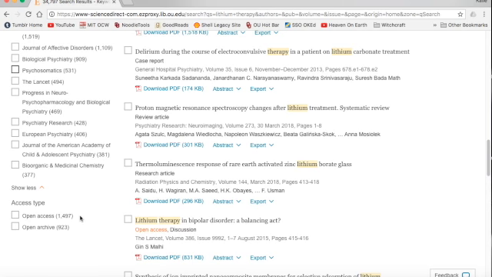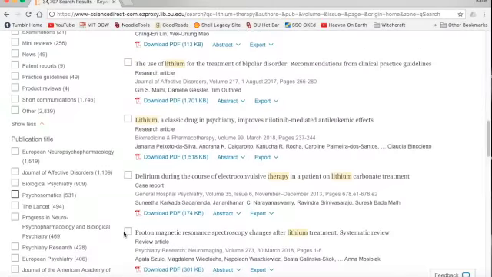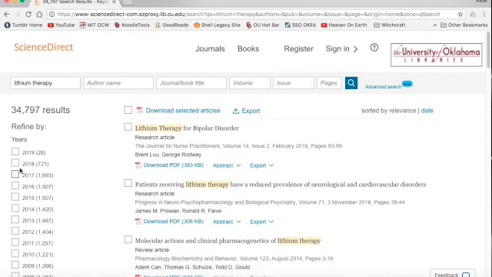Now, as you're looking at your results, look at this one right here: thermoluminescence response of rare earth activated zinc lithium borate glass. That is not an open access article. And here's how you can tell. If you look at the one right below it, Lithium Therapy in Bipolar Disorder, a Balancing Act, you have this orange open access right here. So if you're looking for open access, you want to look for the orange open access if you choose to not limit your results that way. So I am going to limit to 2019.